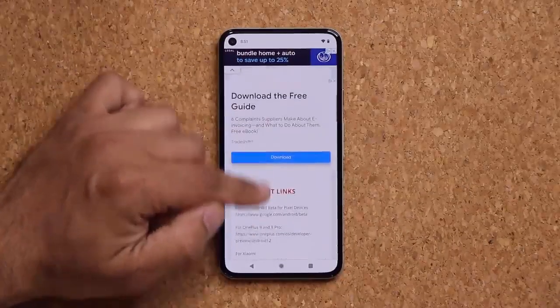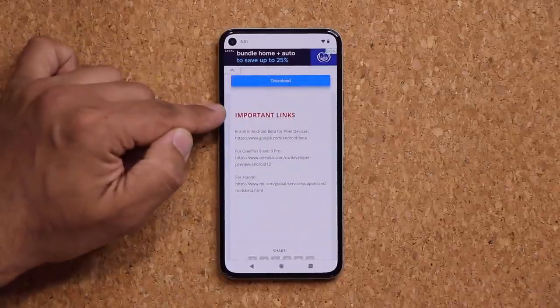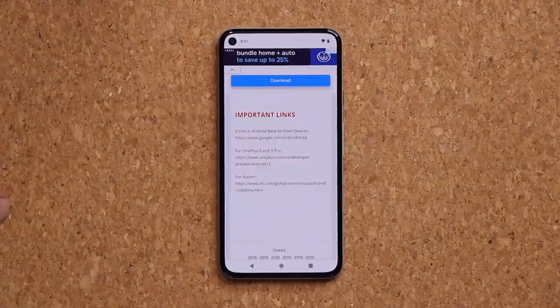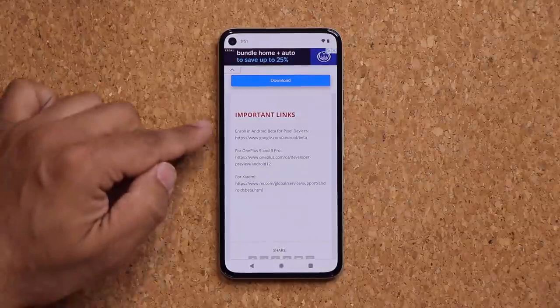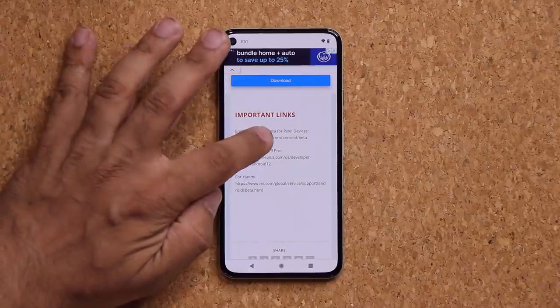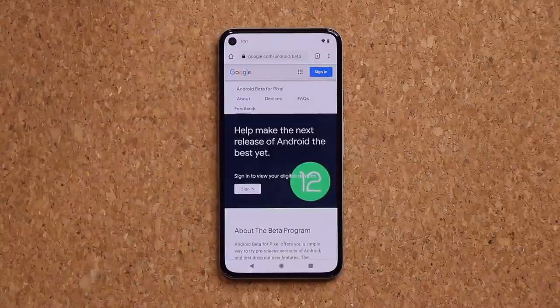But if you scroll down just a little bit more, we have a bunch of important enrollment links. In this video, I'm going to show you guys how to get it done on the Pixel device, which is what I think most people will do. And I might make a guide for the OnePlus as well in a little bit. So depending on what phone you have, just click the link. Here it says enroll in Android beta for Pixel devices. You simply click the link and it'll take you to the enrollment website on Google.